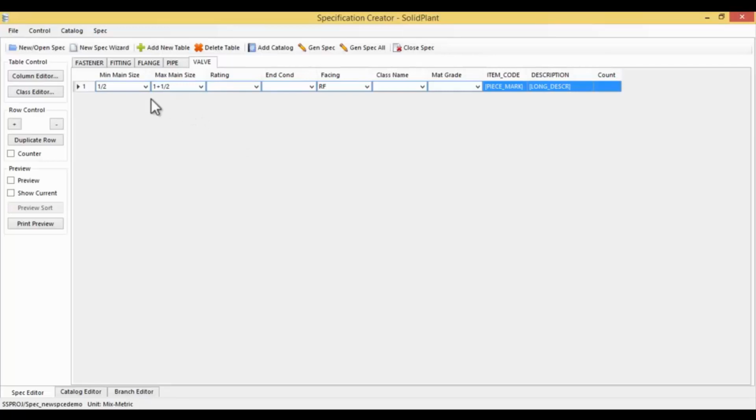In this demo, I'll be showing the SolidPLANT 2014 Spec Creator. Here I have Spec Creator already opened with a very small specification that I've created with the new Spec Wizard. You can see I have 5 tables in it.